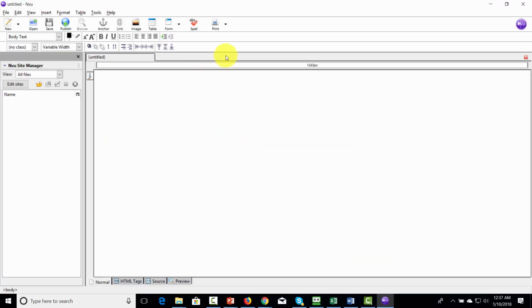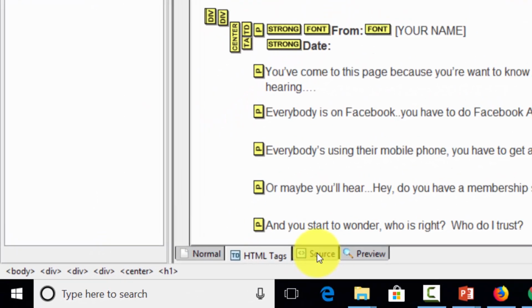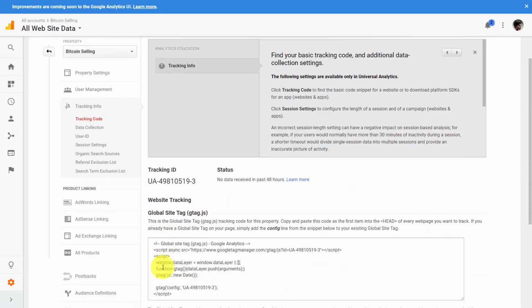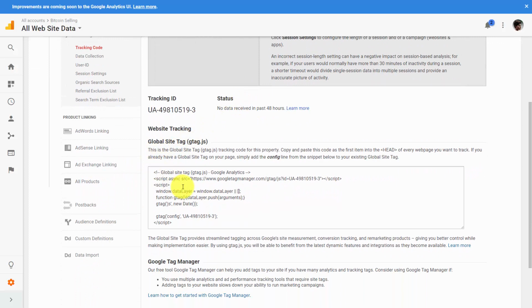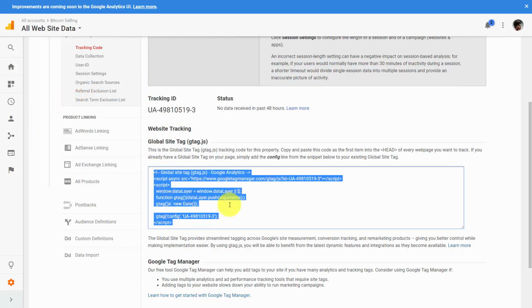Now, once you have NVU open, you are going to then open the index file of the web page you are going to be tracking. Once you have the page open, you're going to go to your source code. Once you do that, you're going to come back to Google Analytics and pick up the tracking code that you are going to be using for this particular site. And we're going to copy all of this code, and then we're going to go back to our HTML site in order to paste the code.